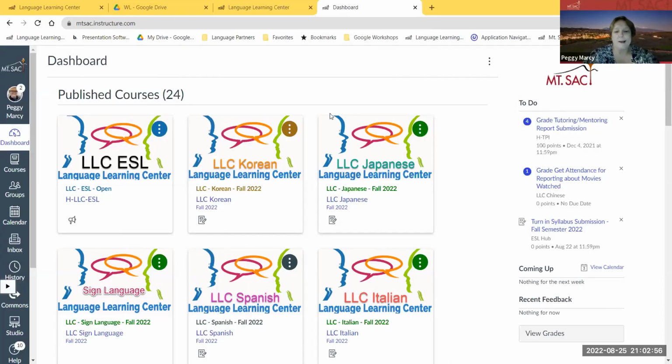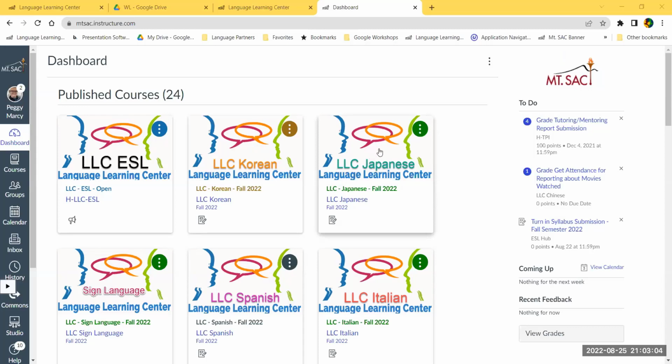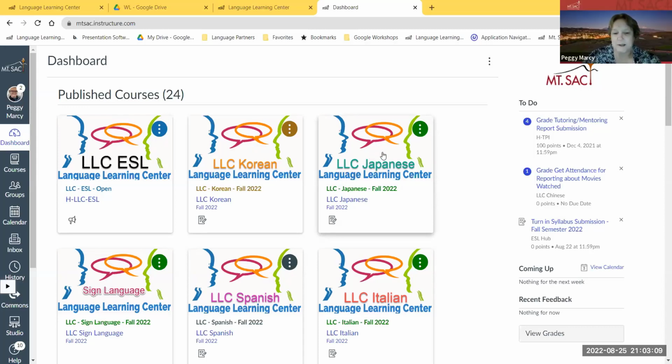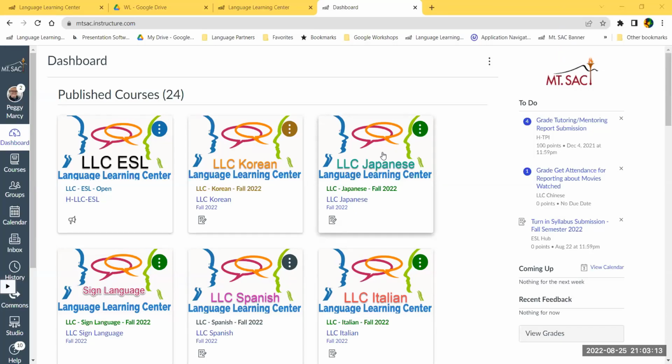So we have one Italian, one Spanish, and two Japanese. So I'm going to end up using the Japanese Canvas shell as the example. It's basically the same information. Where it's different, though, I'll try to mention that. Okay.